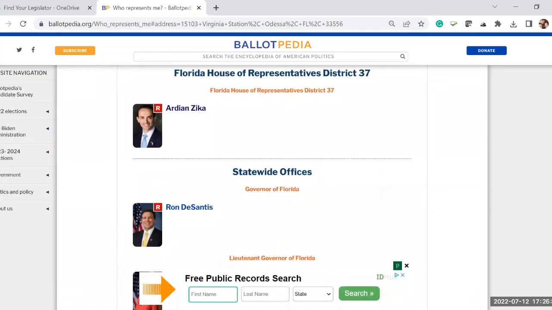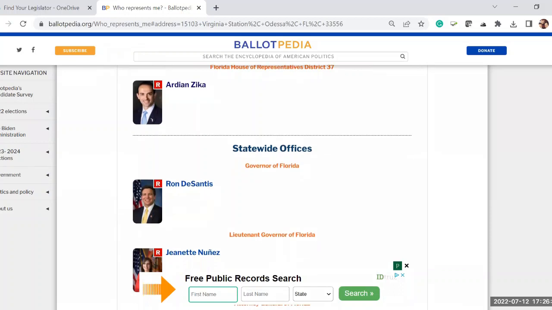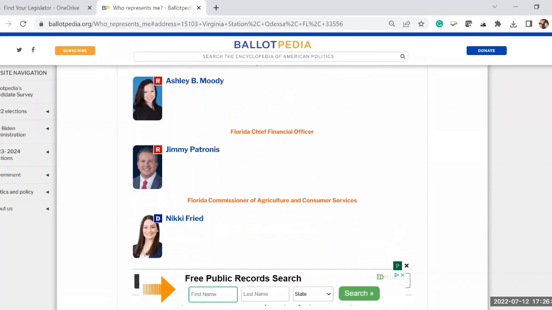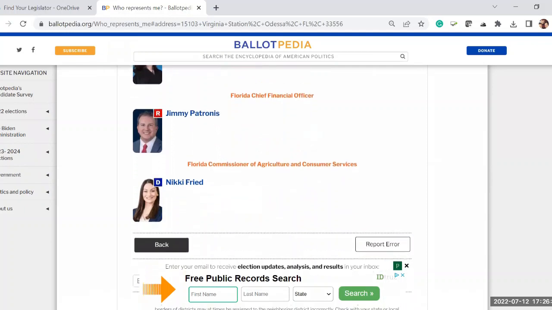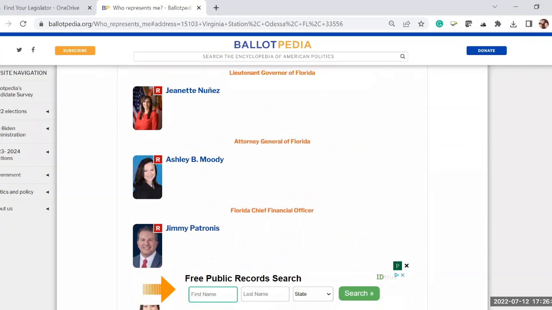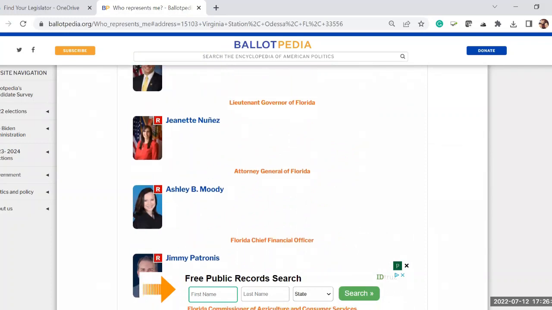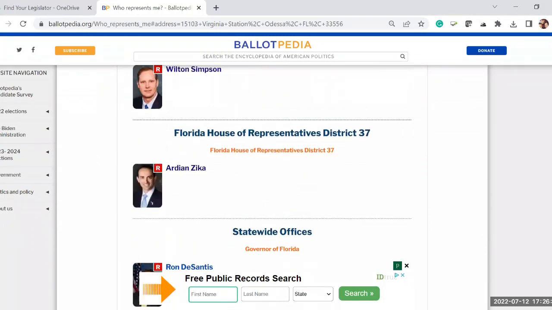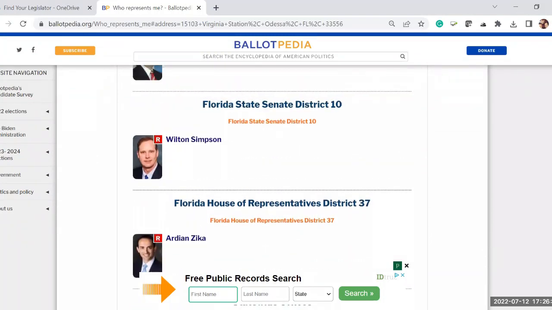And then it goes into statewide offices: our governor, lieutenant governor, attorney general, Florida Commissioner of Agriculture. All of this information is important for us to also ensure we're electing individuals at this level and in these roles. So let's say I want more information on one of these individuals. I can click into their name.